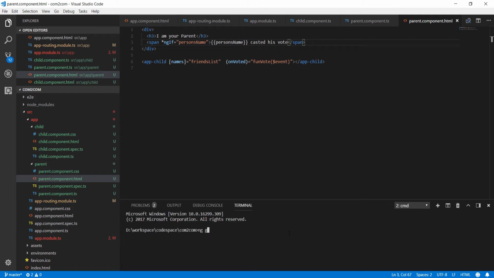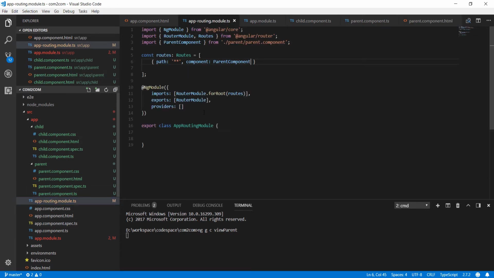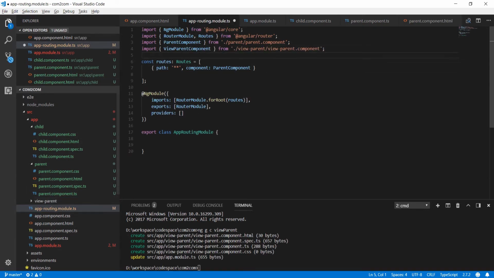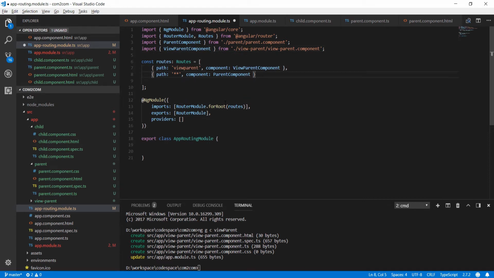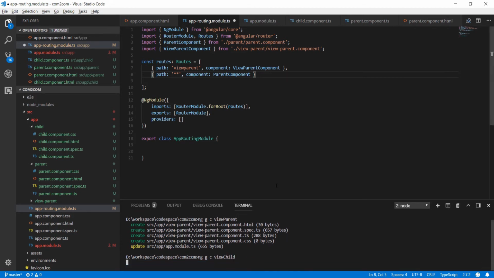Now let's add another component view parent using ng g component view-parent, and we'll import it in routing module.ts and give the path view path. We'll use a child parent also. So child parent is generated.